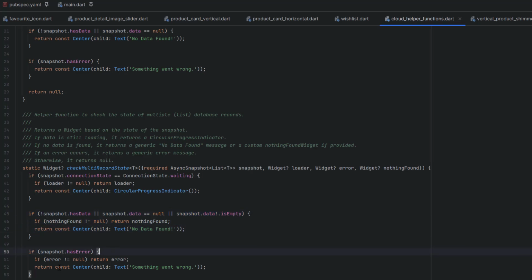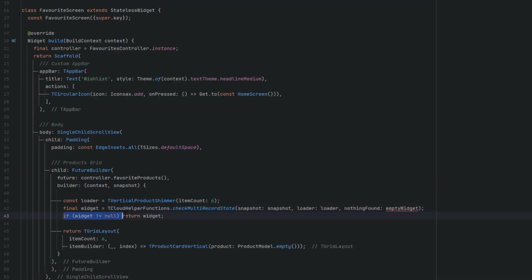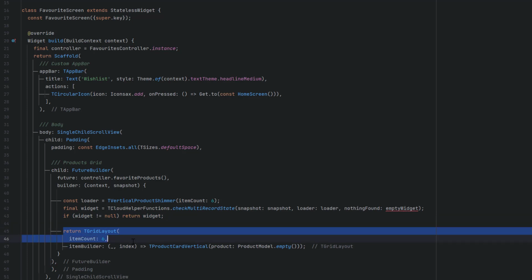And if we have any error, we will be able to return the something went wrong widget. If we pass the error widget, that widget will be returned. And also, if we return null over here, this means that we don't have any error. We don't have to wait anymore. Data has arrived, and we just have to check that if the widget is not equal to null, this means that something went wrong and we have to return that widget. Else, nothing went wrong. We just have to return the actual data.